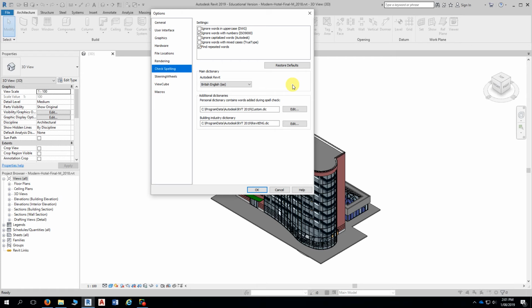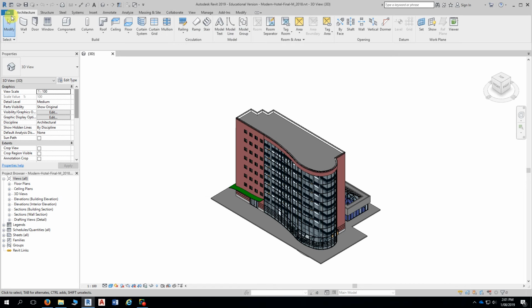So that's your options. We'll just click OK once we've done. Yeah, just click OK and close that one. So that's all from the File tab.